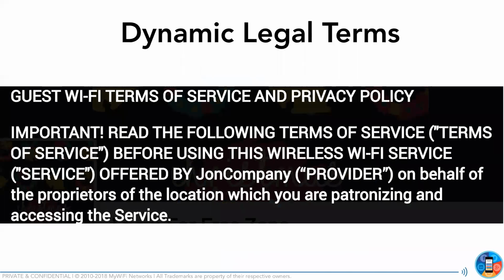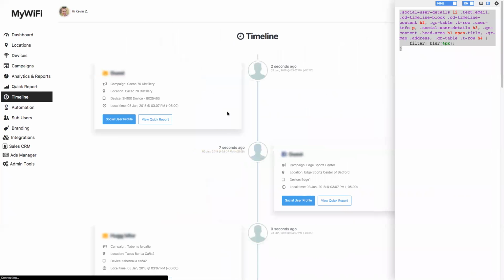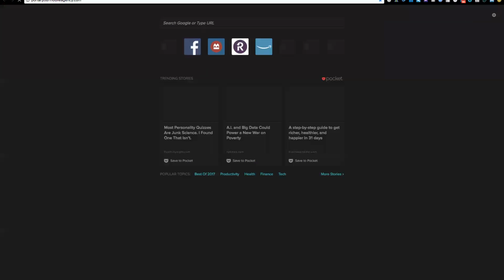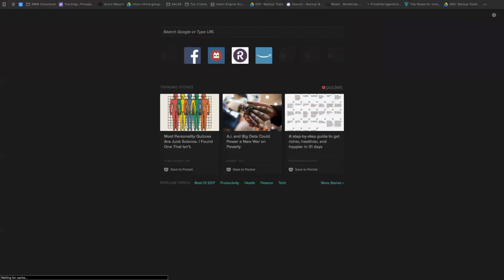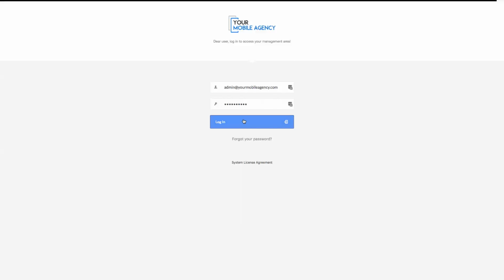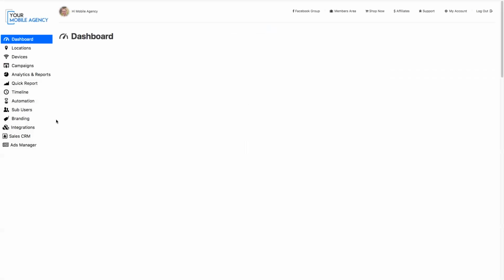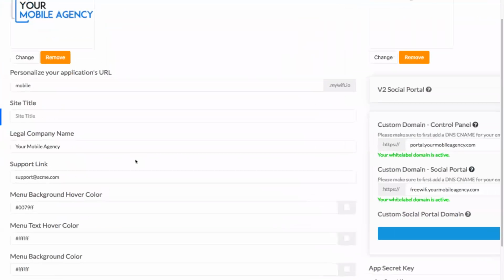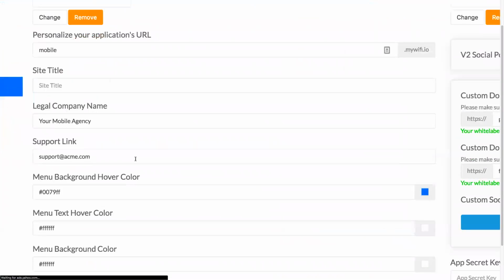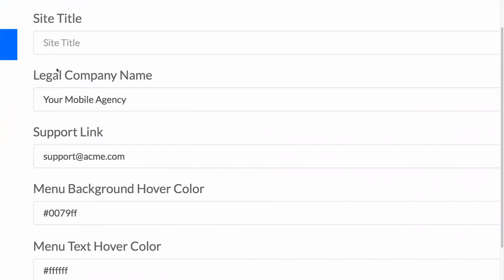We also launched dynamic legal terms. So right now inside your dashboard, I'm just going to log in over here as a user. All of you who have accounts will log into your own dashboard, whether it's your own custom domain or subdomain.mywifi.io. As soon as you log in, in your branding section here on the left-hand side, you're going to notice a couple of new things. You're going to notice a site title. Well, that was there before, but the legal company name right over here, and the support link over here.